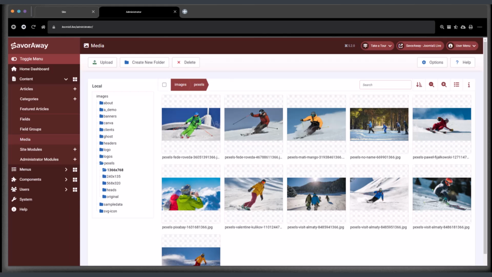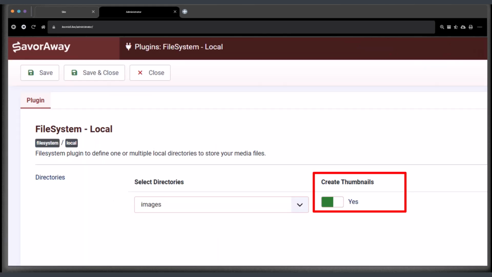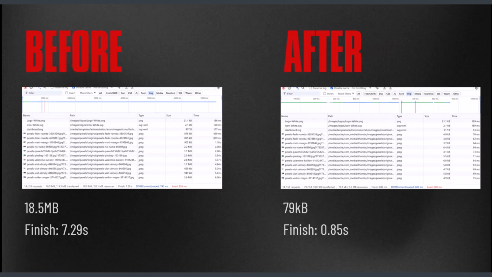That means that this page is going to be quite slow to load. And obviously the more images you have, the slower it will be. But what you can do is, if you go to the File System Local plugin, there is an option called Create Thumbnails. And that by default is set to no. So just change to yes and save and close. That's all you have to do.